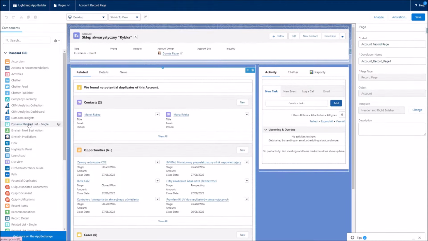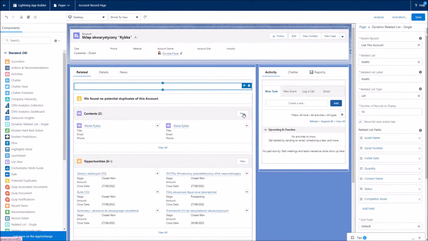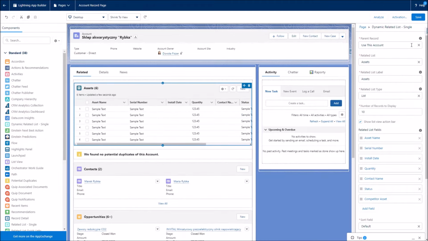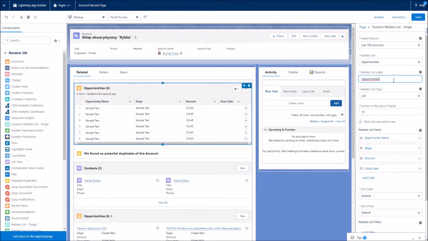From the list of standard components, I select Dynamic Related List single and then proceed to configure it. First, I can decide whether the new list should contain records related to the displayed record or to the record overriding it. Next, I select the object. In my example, it will be opportunities. Here, we also have the option to set a custom name for the displayed list. The list I add will contain only the winning opportunities of the current month.